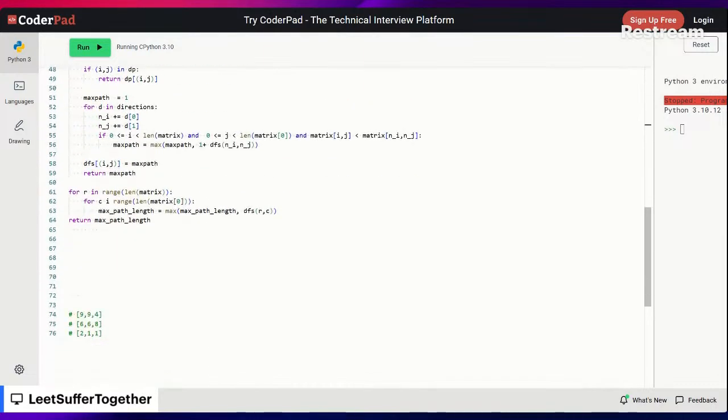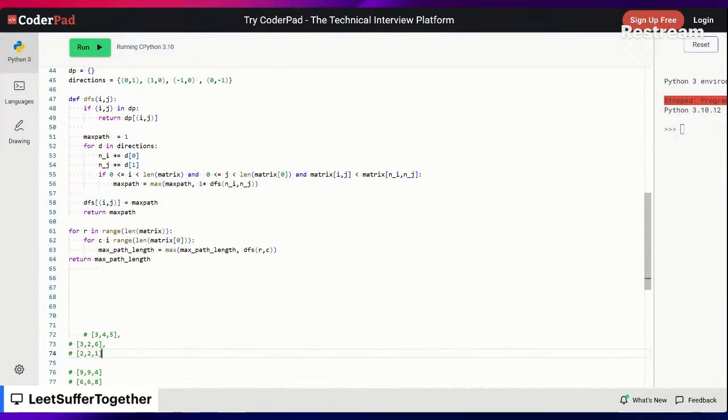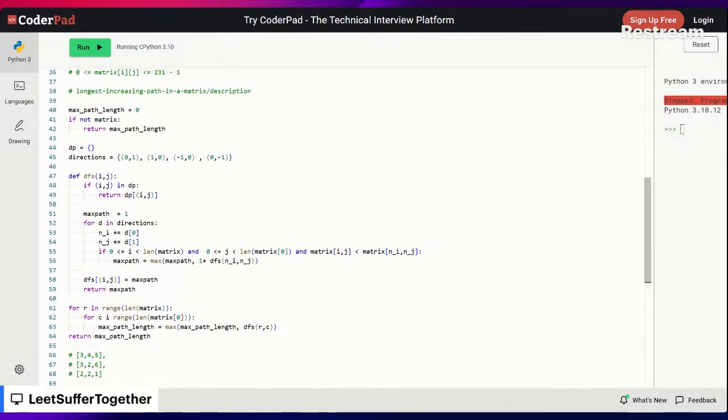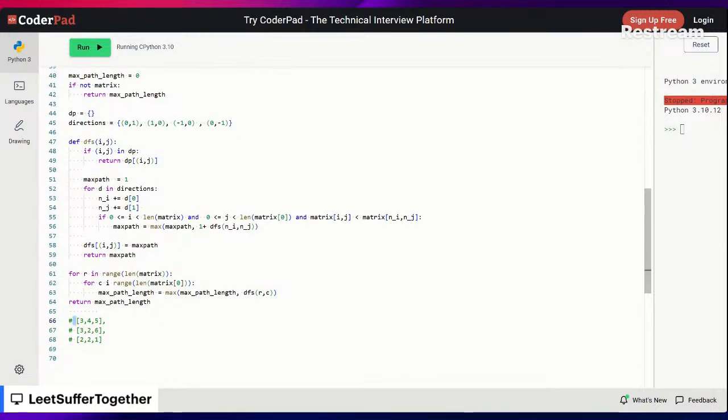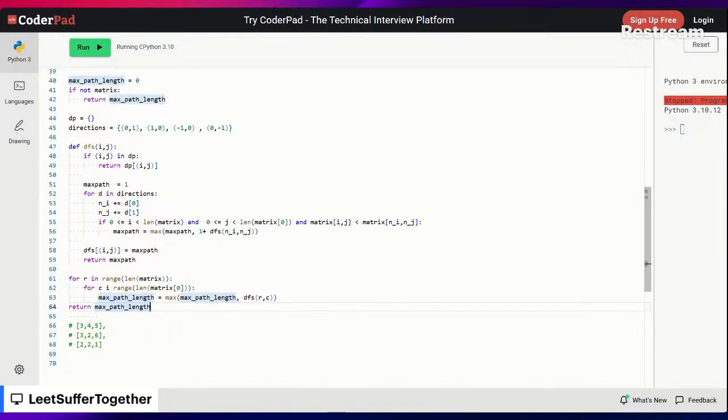All right, let's do this particular example. Okay, so starting from 3, I go into it. There's nothing in dp, so max path is 1, and I calculate the directions, and then this happens, and then I calculate the max path of this one, right? So whatever is the max path of 5, 6. So I should be able to calculate it.